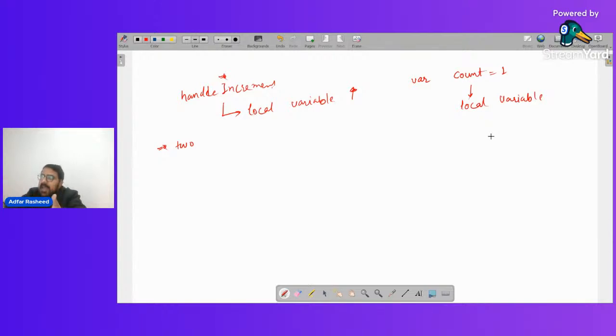That's what state means as well. That is the real definition of state. Number one is, whenever we talk about local variables, always remember in React, local variables don't persist between renders.